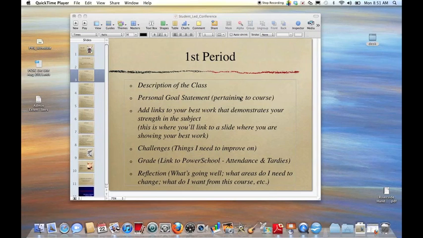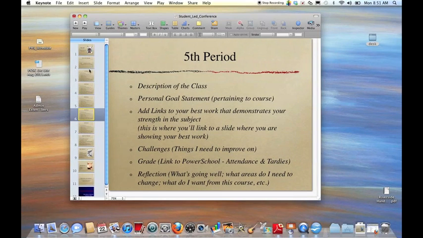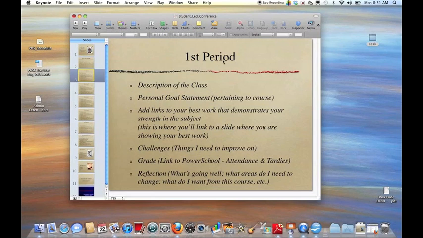Slides 3 through 7 are pretty much the same. You're just telling your parents about what you're doing throughout the day. You can double click into this area and say what you might have in that first period hour. Do a little description of the class, personal goal statement, what you expect to get out of this class. If this takes up more than one slide, that's okay.